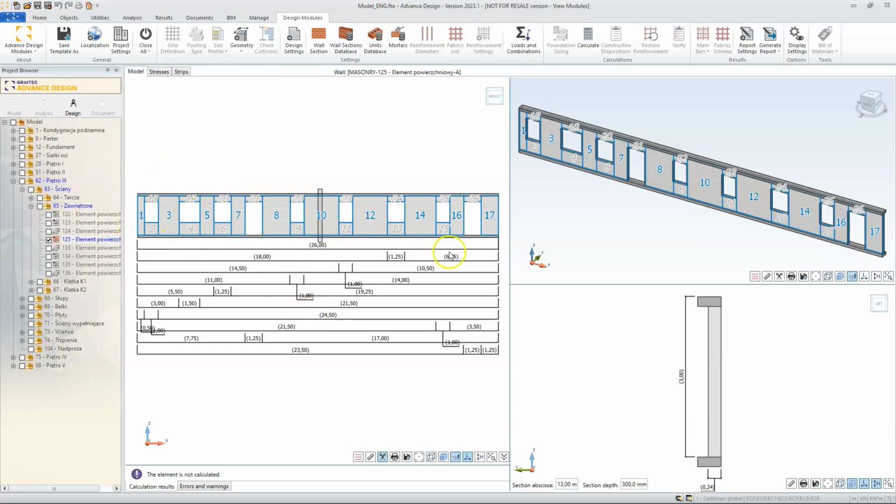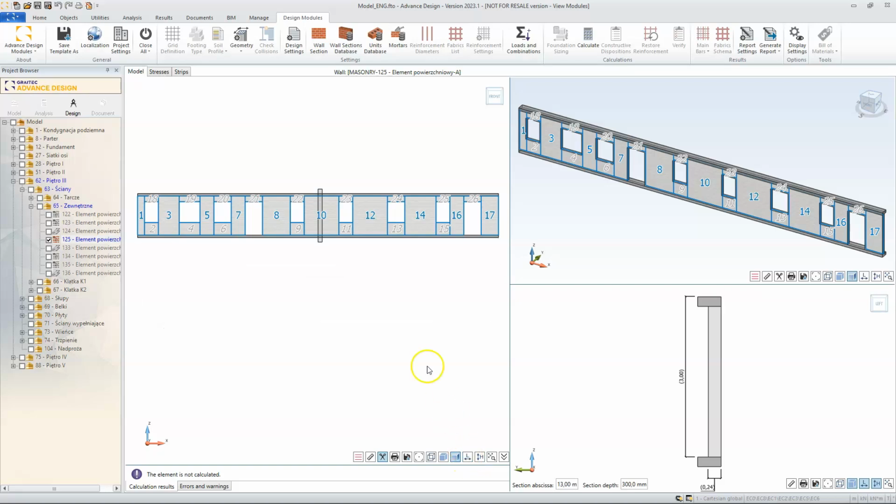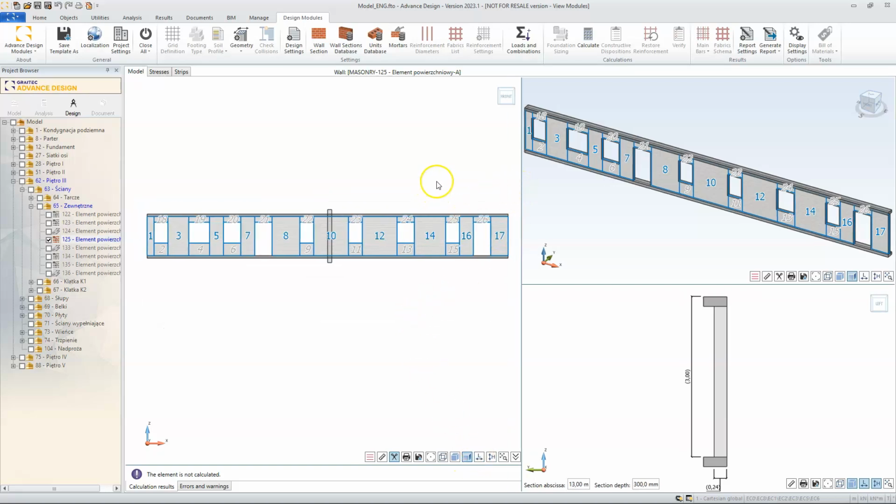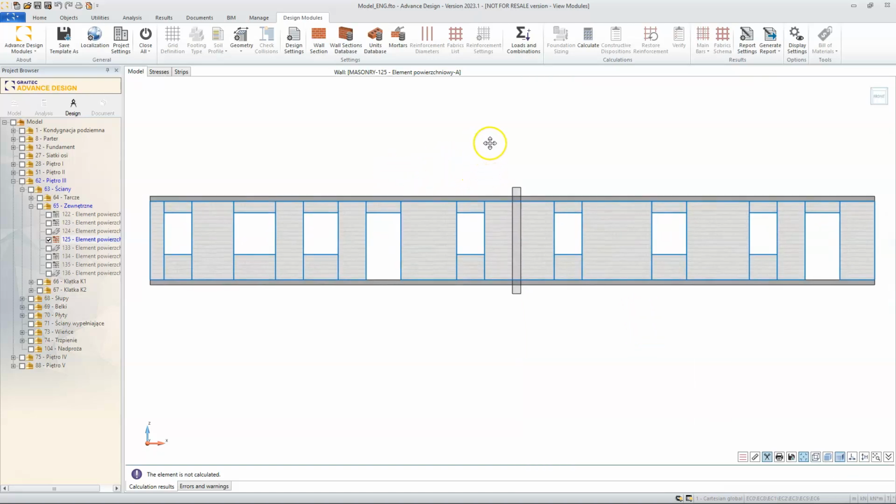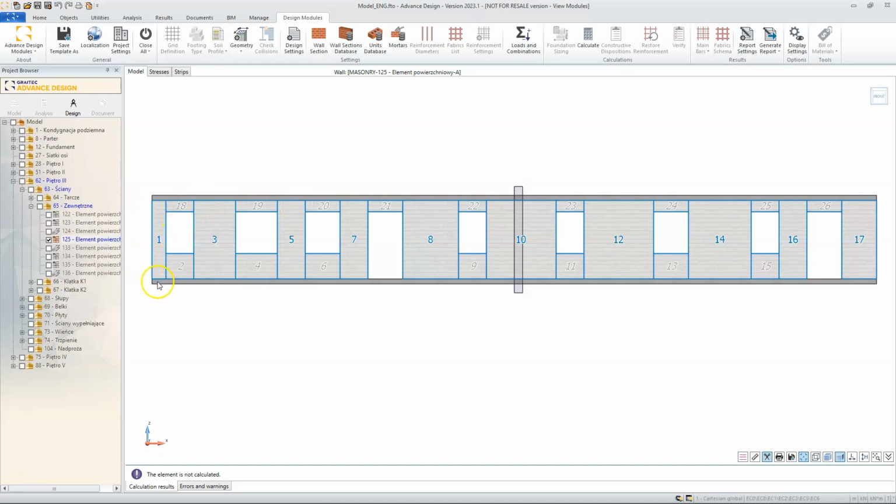As you can see, I have my wall with the exact dimensions and the exact material parameters as it was in the global model. I can hide the dimensions because it's not necessary for me to see. I can also hide the views and leave only the main view where I see all my design panels. As you can see, some are in blue and some are in gray. The ones with the blue numbering are dimensioned, and the ones with the gray numbering are not actually designed, but the force is distributed to the neighboring designed panels.